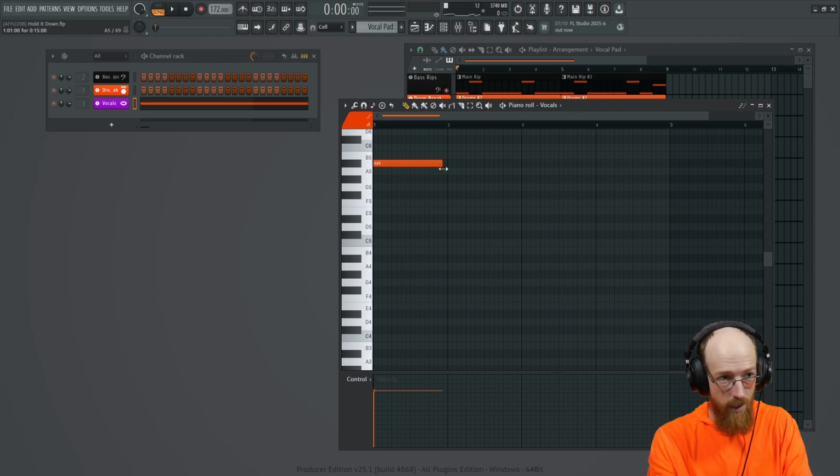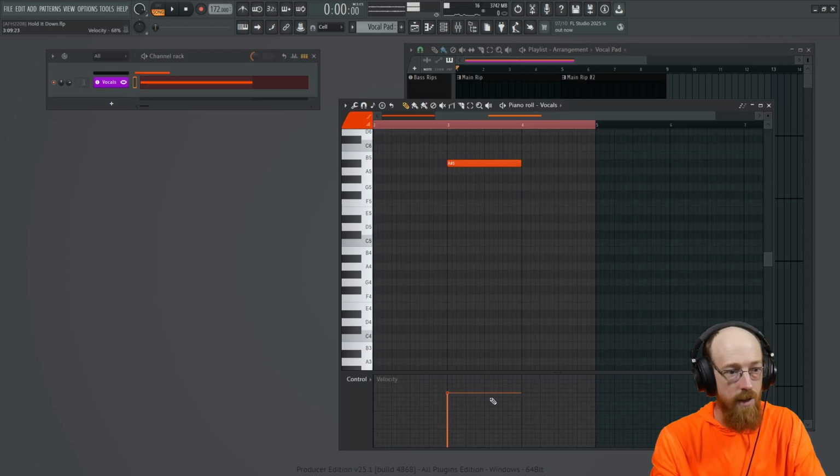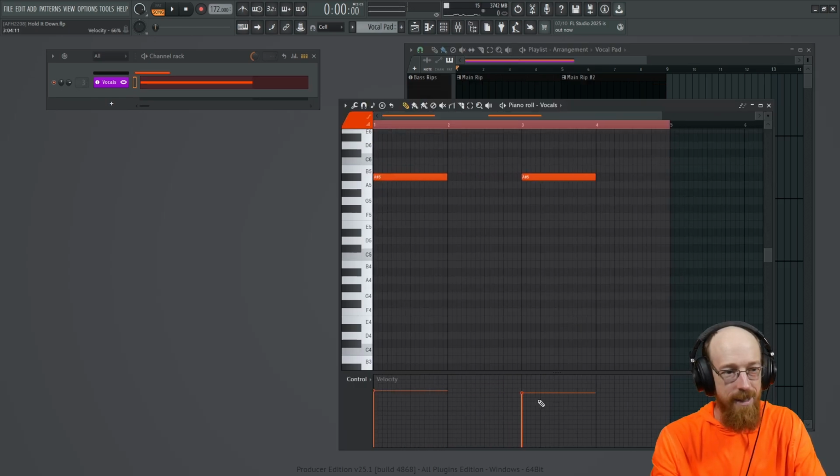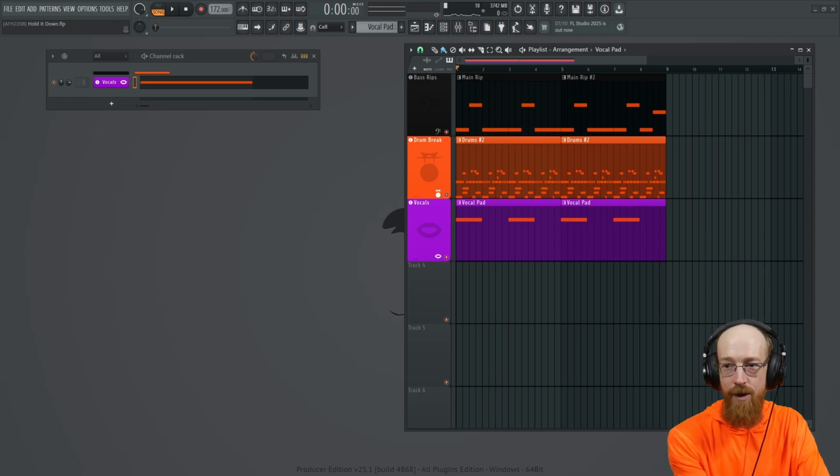Okay, this has a pretty long echo, so I'm going to put it down every other measure and let the echo ring through the rest of it. It appears that the velocity doesn't do anything. So we're going to have to do this with a Fruity Balance.